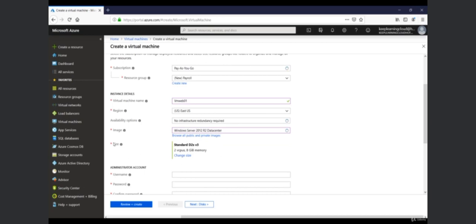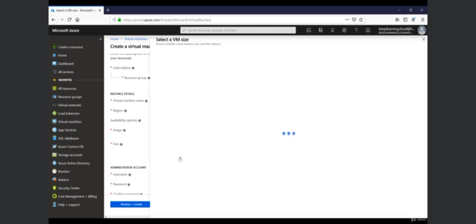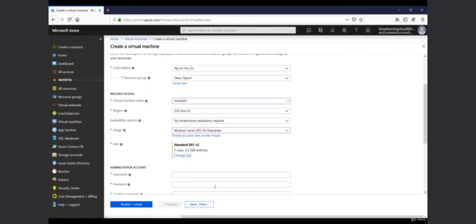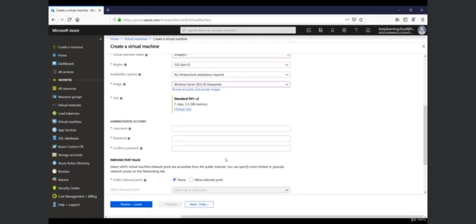The next option is how much compute power, the size that you want to give to this machine. You got different permutations and combinations. So I'm going to click on change size. Then you will see different combinations available. So this one is D4SV3, which is giving me 4 CPUs and 16 gigs of memory. Although you can choose anything, I will stick to this one, which is giving me 1 CPU and 3.5 gigs of memory. So that's fair enough. I don't need more than that for the lab.